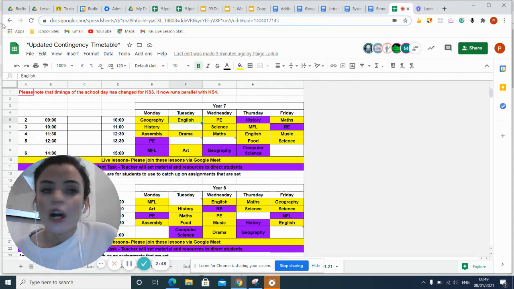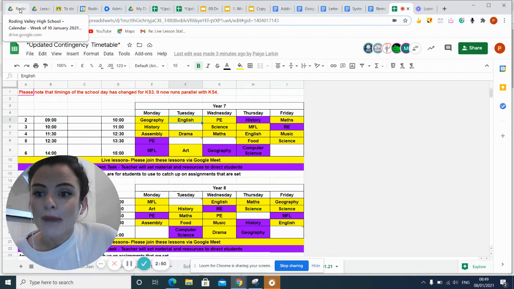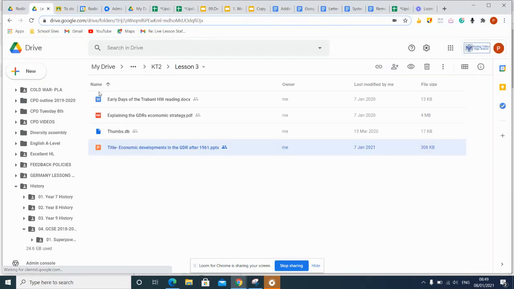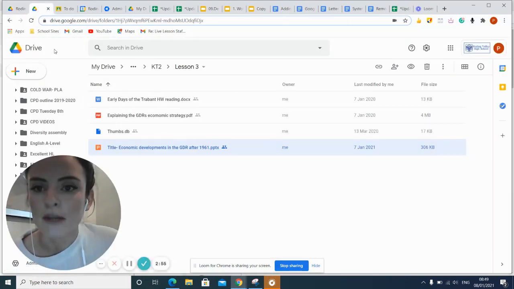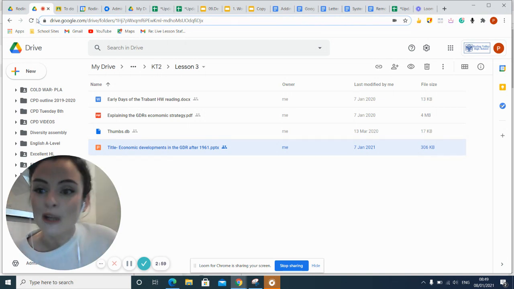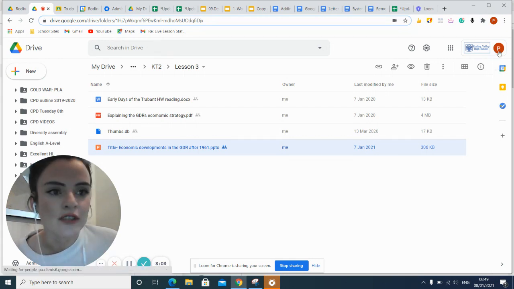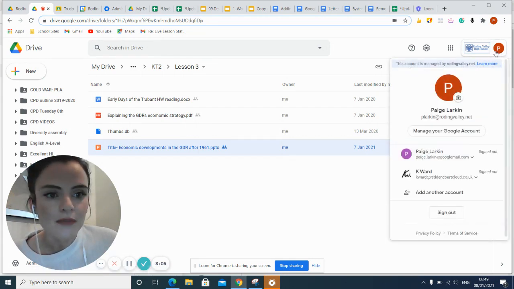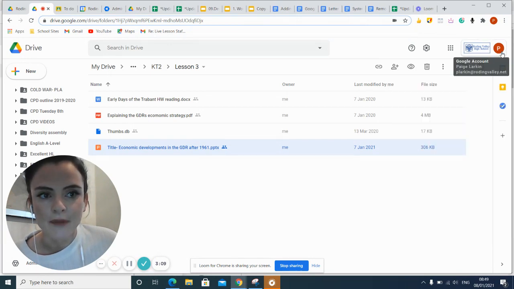So I'm going to start by opening a tab. I've already got onto a tab that I've previously opened. I'm in my Drive at the moment. I'm not in my emails because I don't want to have my emails on the screen, so I'm just showing you my Drive. Now, the golden rule here is to sign into your email account. So I've already signed in, and that's my email account there, okay?